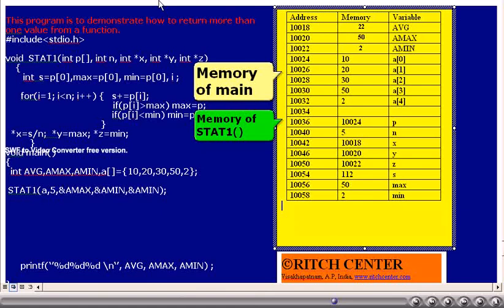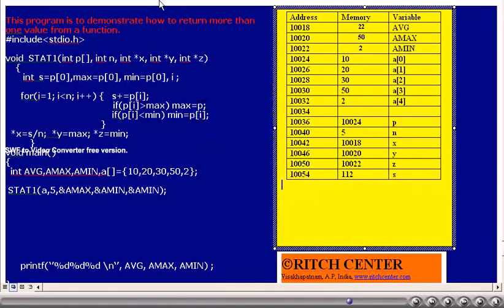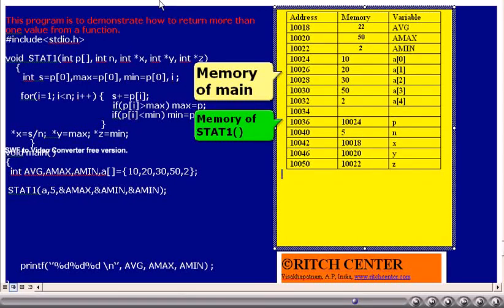Memory which was allocated for the variable i will be deallocated. Memory which was allocated for the variable min will be deallocated now. Memory which was allocated for the variable max will be deallocated now. Memory which was allocated for the variable s will be deallocated now. Memory of z will be deallocated now.